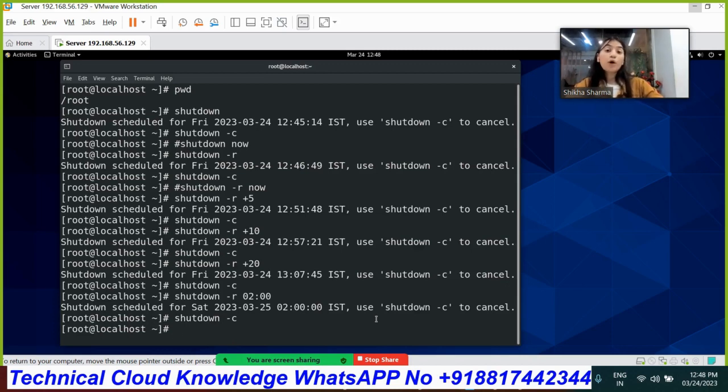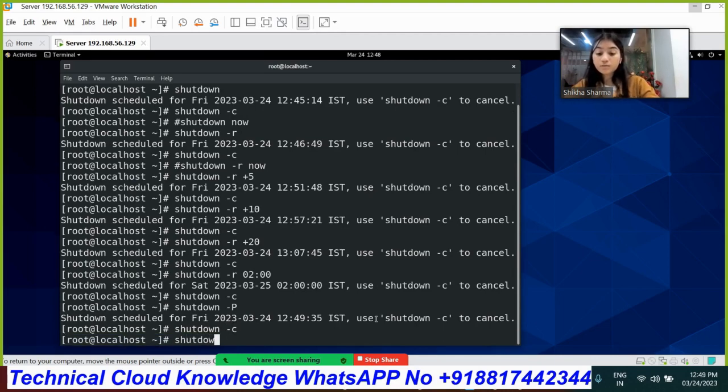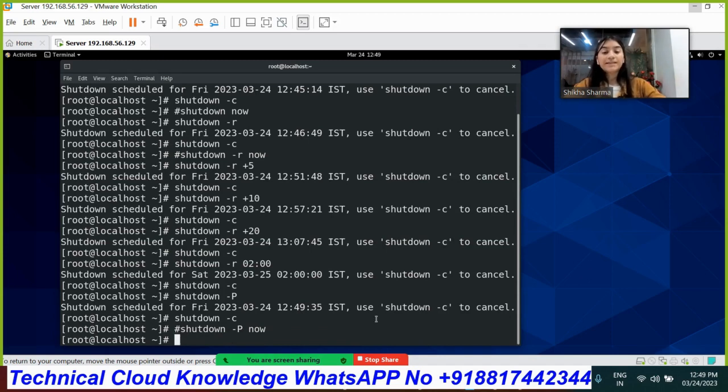If you want to power off by using the shutdown command, you need to use shutdown along with the -p option. Okay, so it will power off. Just cancel it. You can also power off now by using shutdown along with -p and now. But I'm going to write a hashtag as well, so that it doesn't power off right now. It will just execute the command, but it will not do its work because of the hashtag.